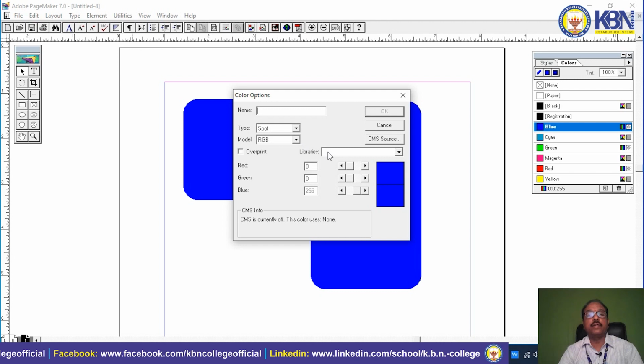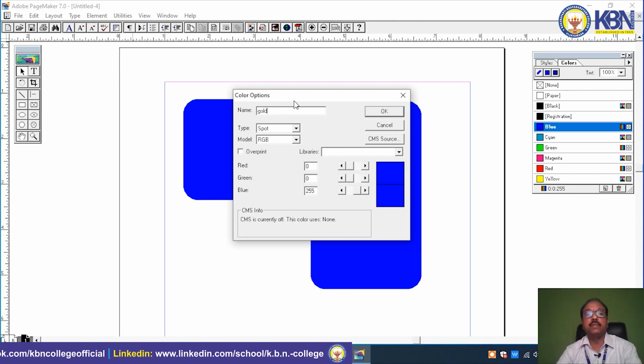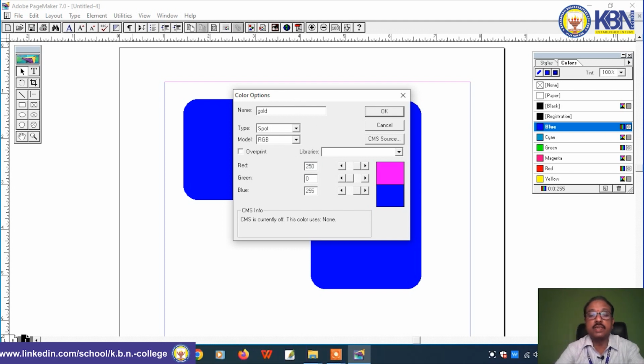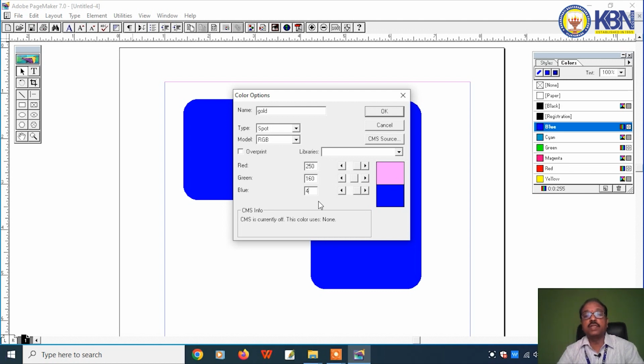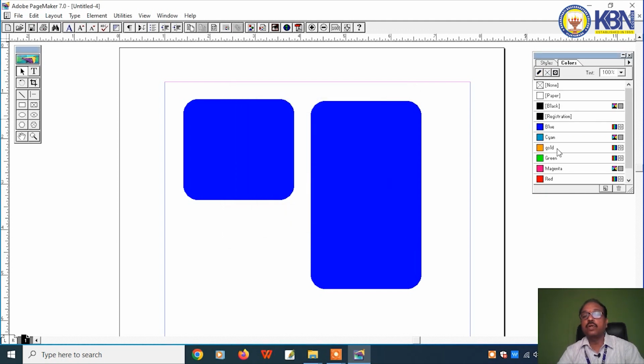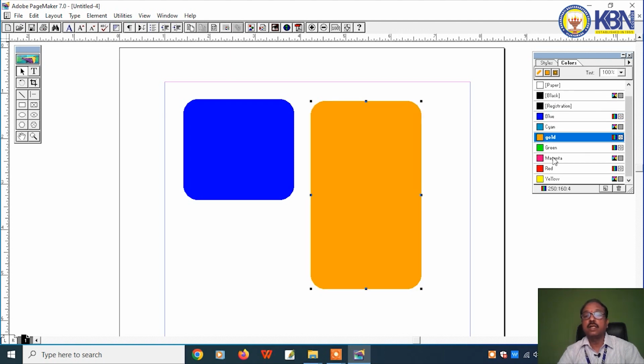Suppose I want to create a new color, so I want to put it as gold. My color name is gold, and RGB values I have to put, so 250 and 160 and 4. If I put here like this, 250, 160 and 4, red 250, green 160 and 4, I will get this gold color value. Click OK. I am getting here this, so I will select this and fill this color. Like this you can create and add a new color value to the color palette also.